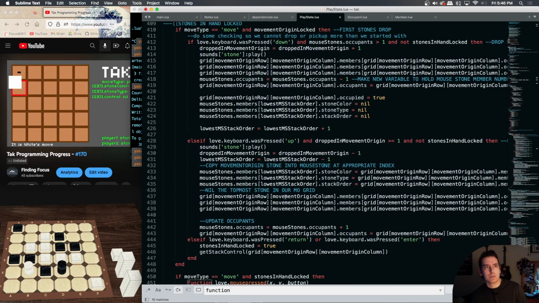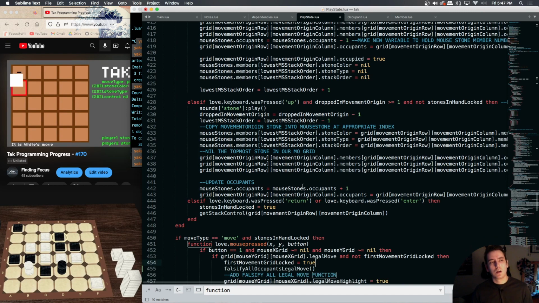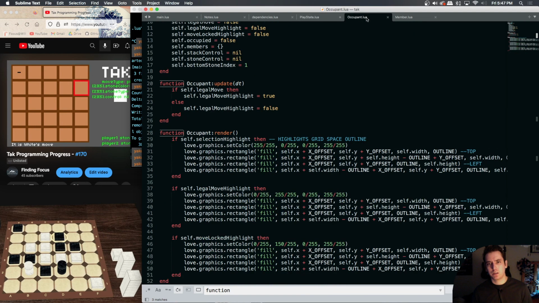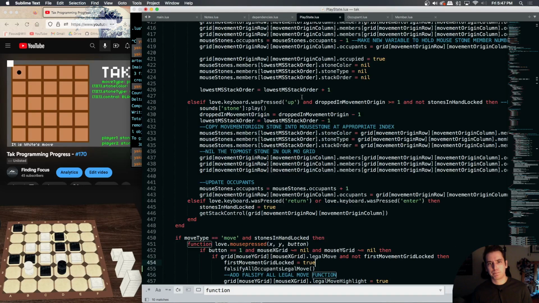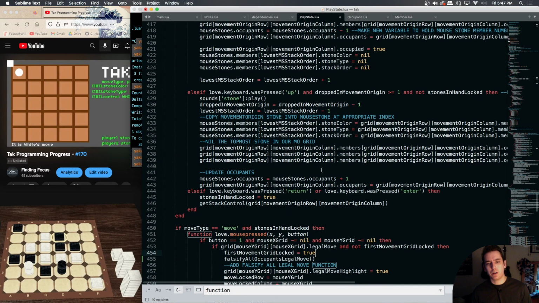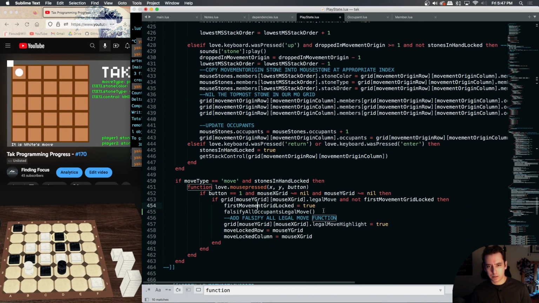We can drop our stones in hand first, lock that in with an enter, but that doesn't mean we're trying to render our new move locked, what's it called? Move locked highlight. We want to do that upon locking in. Actually, yeah, upon clicking on a first movement grid. So yeah, this is right to add it here. But then, yeah, no, this is right.